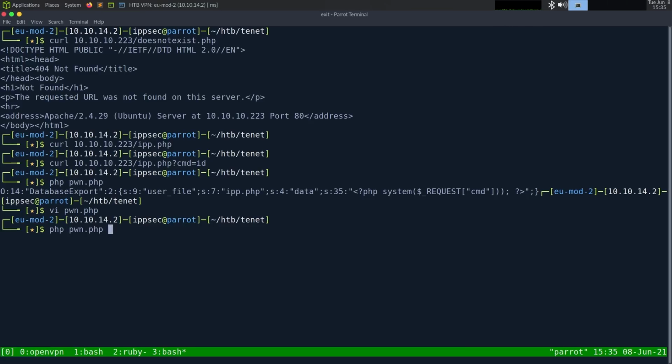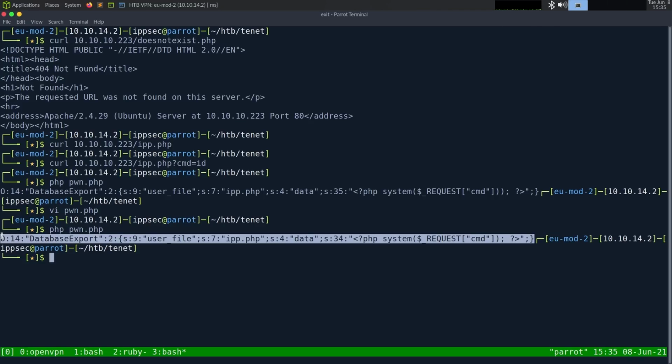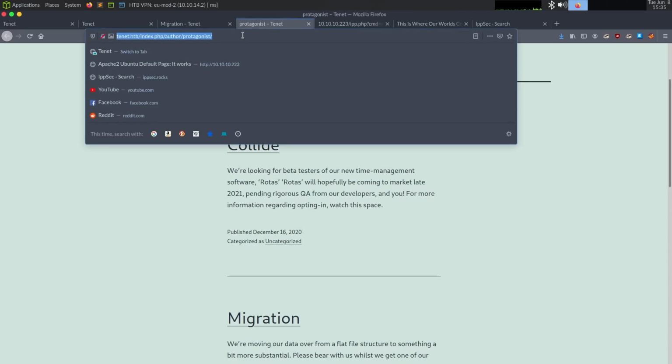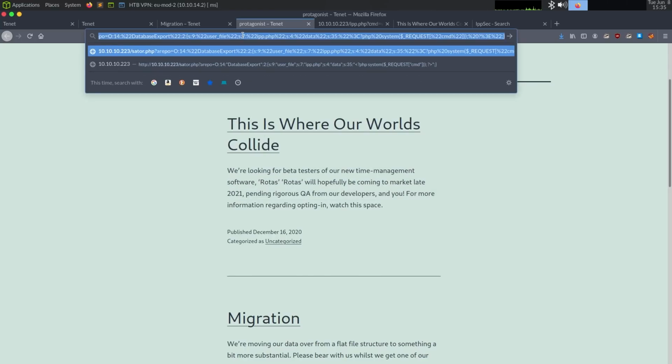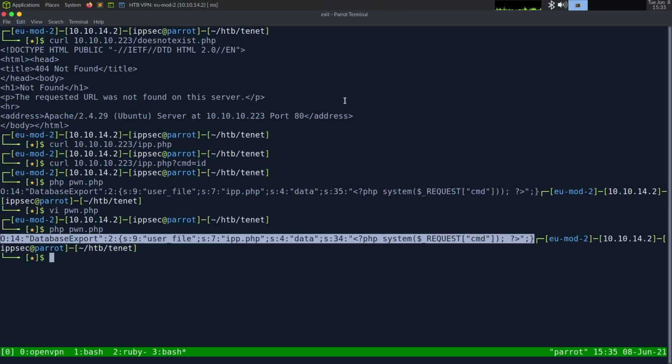So let's do this again. So copy. And then 10.10.10.223 Sator.php. A repo is equal to the new object. Refresh this page, and we have command execution.